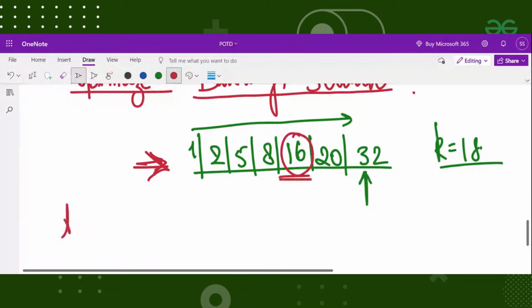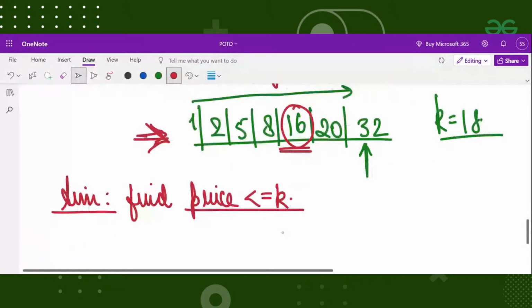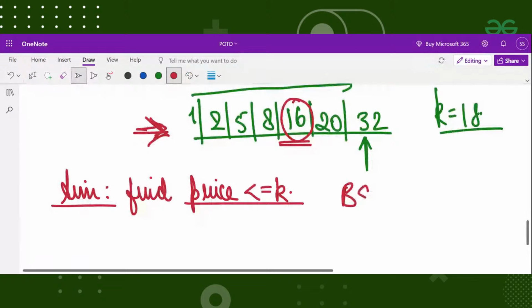So what we are aiming at is, our aim is to find a price that is less than or equal to k. Okay, so to find such a price, we will use binary search. Okay, binary search will help us with that.